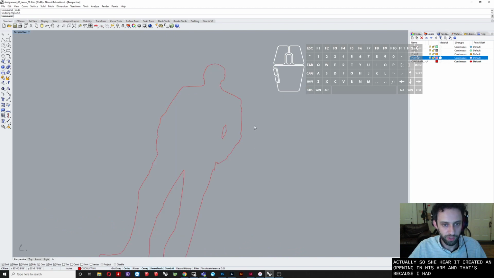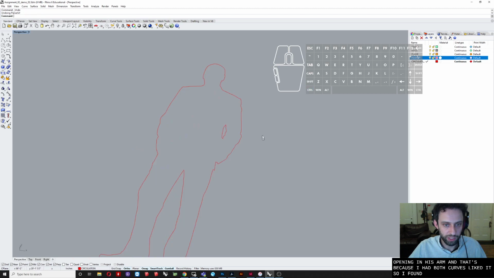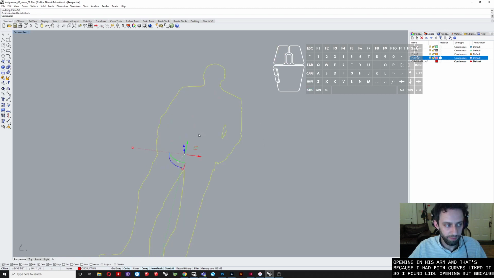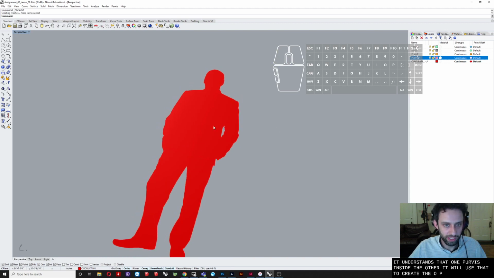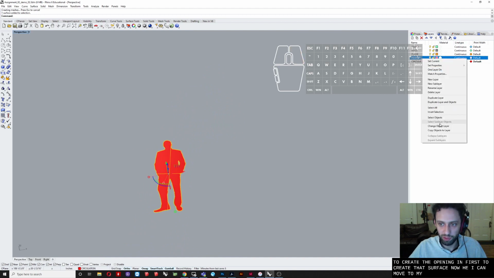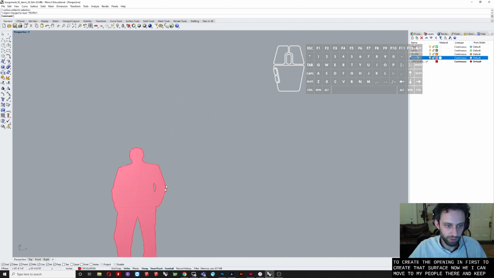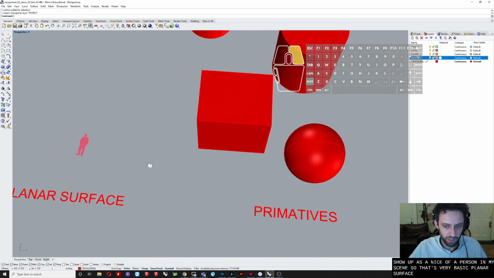And that's because I had both curves selected. So if I only selected one curve and did the same command, it wouldn't leave that opening. But because it understands that one curve is inside the other, it will use that to create the opening in the first to create that surface. Now I can move to my people layer, and he will show up as a nice little person in my scene. So that's very basic planar surface.